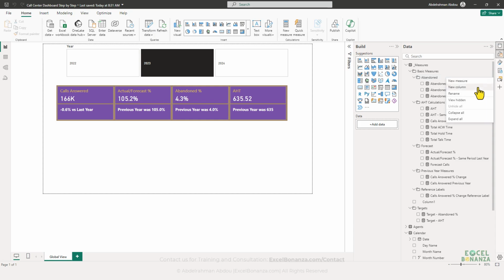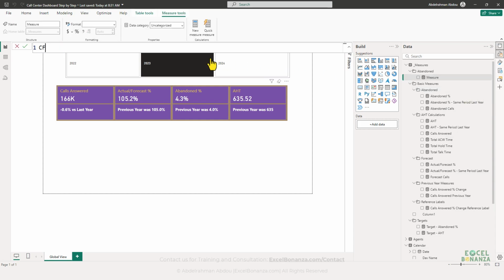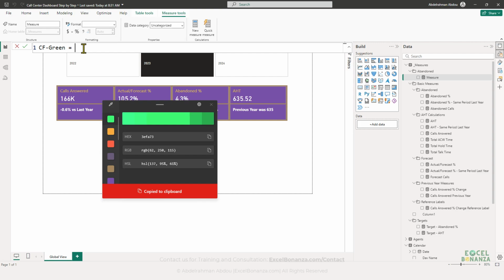I'm going to create a new measure here and call it CF green. This CF green measure is basically going to host my green color, which here is the hex code of my green color. It's going to be put between double quotes like this, and I think we also need to put the hash sign, or the pound sign. So this is going to be our measure, the green color that we're going to use.